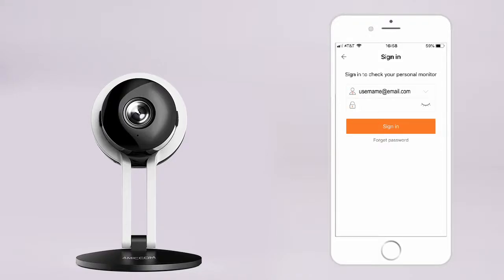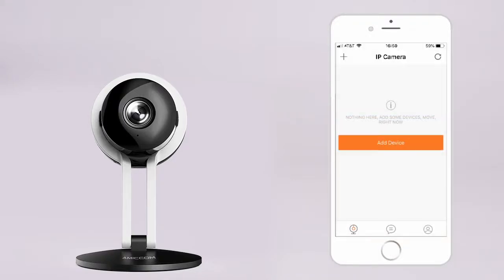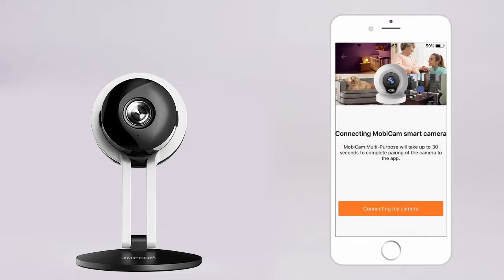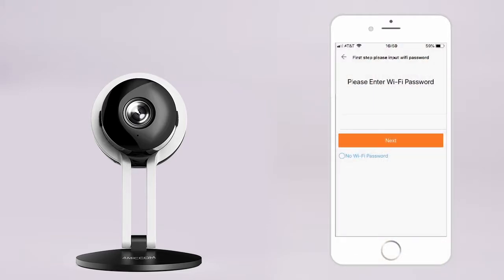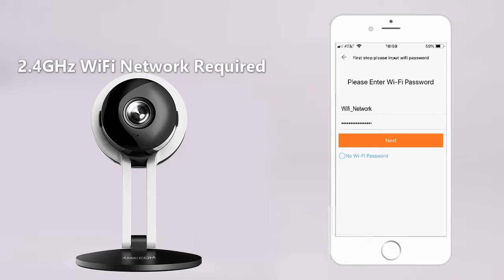Sign into the app using your username and password. On the IP camera page, tap Add Device to connect your camera to the app. Then, tap Connecting My Camera, find your wireless network, and enter your password.